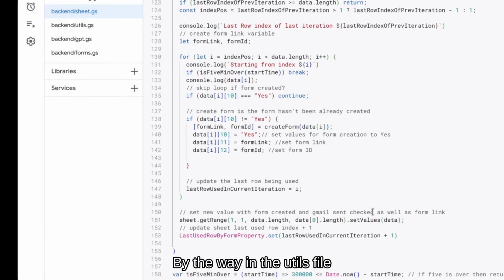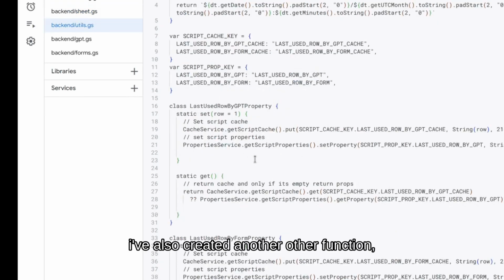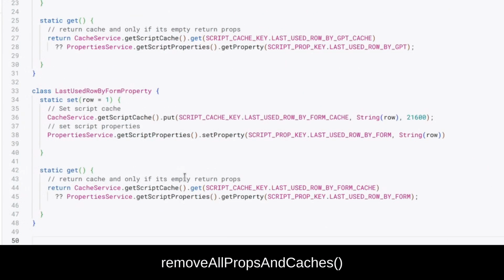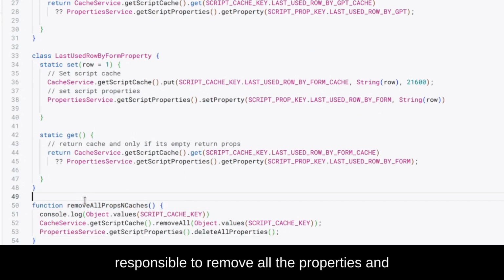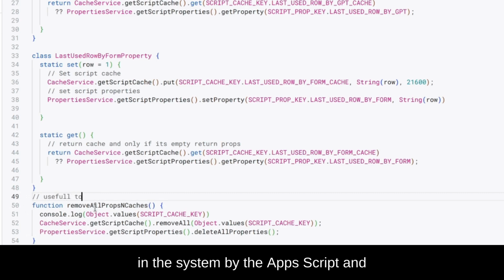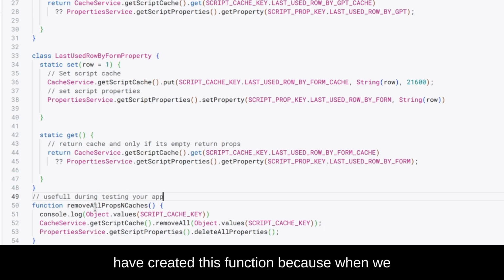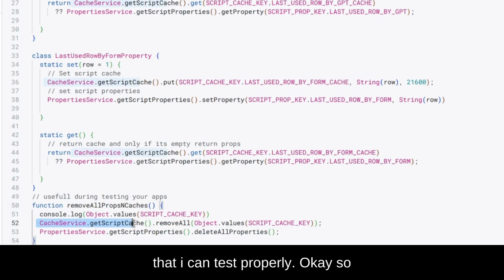By the way, in the utils file, I've also created another function to remove all props and caches, and it is just responsible to remove all the properties and the caches which have been saved in the system by the app script, and you can see the code here. I have created this function because when we are testing, we make some mistakes, and I want to reset these properties and cache so that I can test properly.